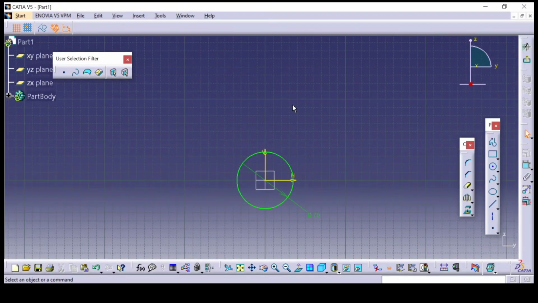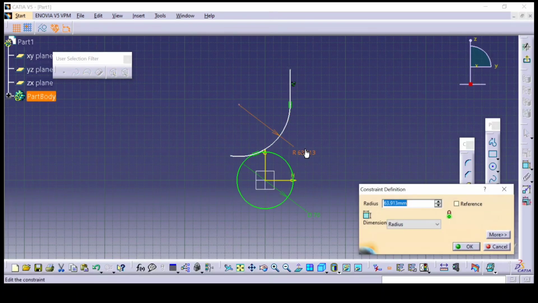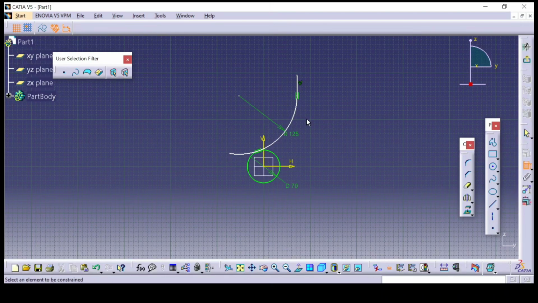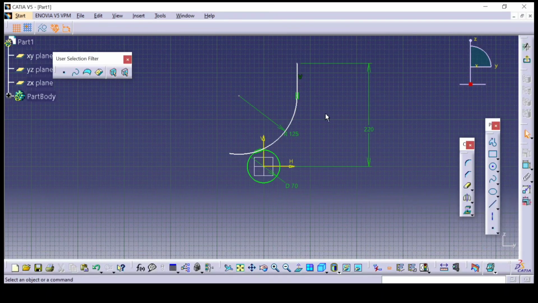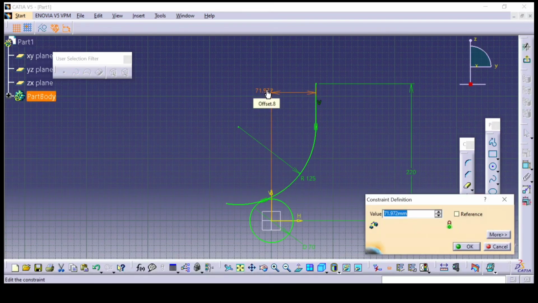Then I will draw an arc, a profile, a vertical line, drag and you will get a tangent arc. Then keep it on this circle. Now give this radius 125. Then distance from this point to this horizontal, it would be 220. Now distance from here to here, it would be 52 by 2.